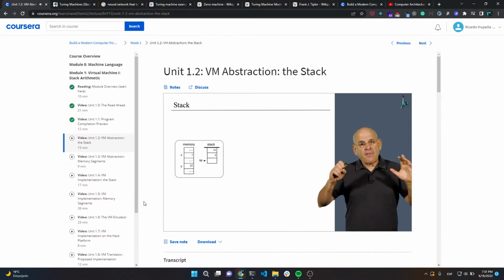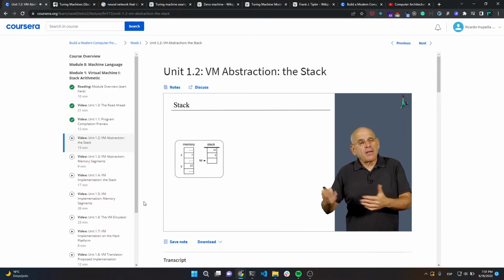This stack is available in a larger context called the virtual machine, which is also equipped with a regular sort of memory segment, which is very similar to the RAM that we built in part 1 of the course.